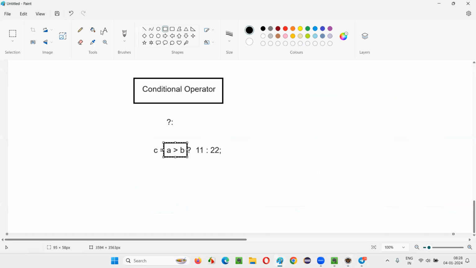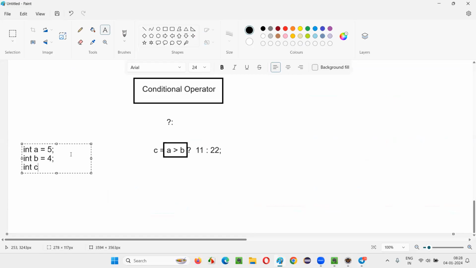Simple, I'll tell you. For example, you have written something like this, right? int a is equal to 5. int b is equal to, let's say, 4. Now int c equal to a plus b. Here itself you have done that, which is fine. Then I want to system.out.println and print c. It's not the value, you have to say variable c. You have to print variable c.